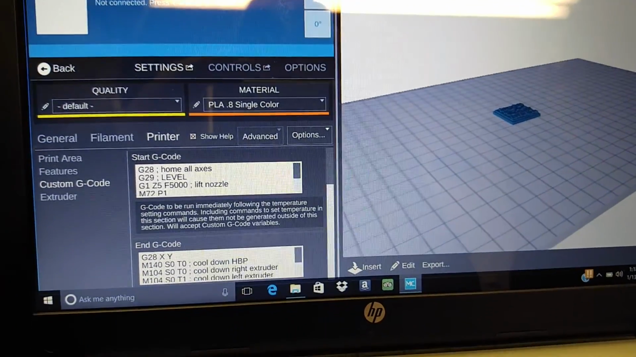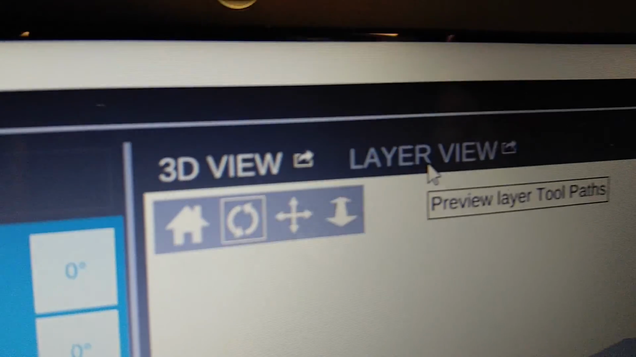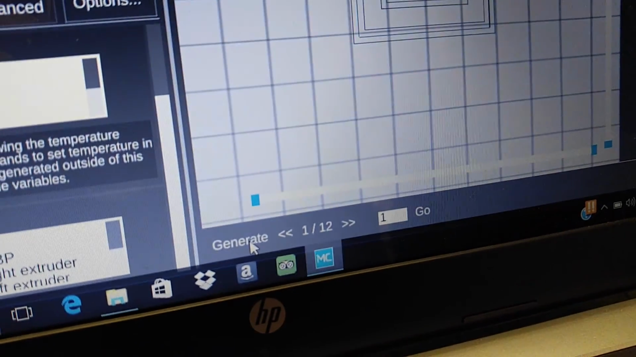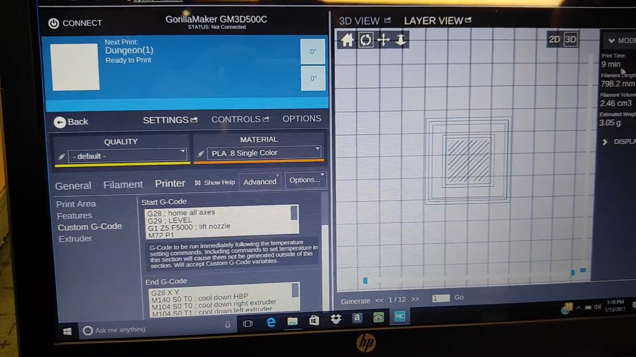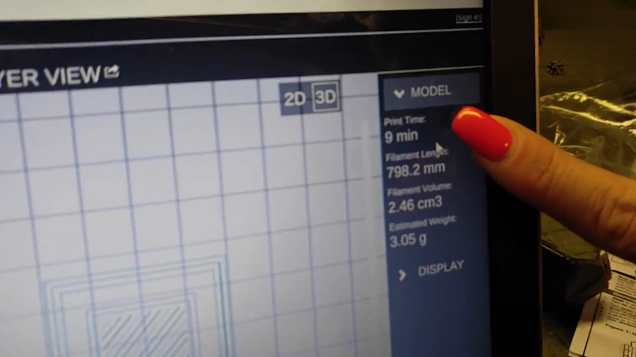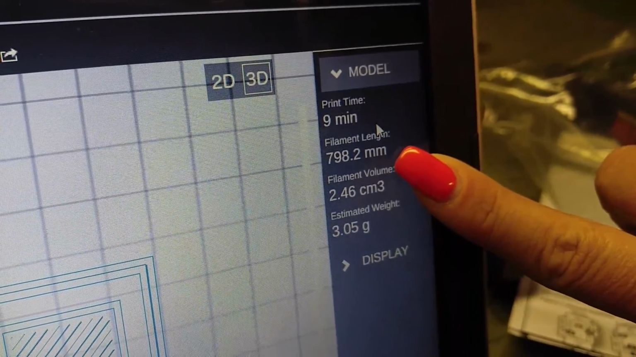Once we do that, we're going to come all the way up here to the top where it says layer view, and then we're going to come down to the bottom where it says generate, and we're going to have it generate the code for us so that we can see the model in 3D. We can also tell you how much time it's going to take, how much filament it's going to use.